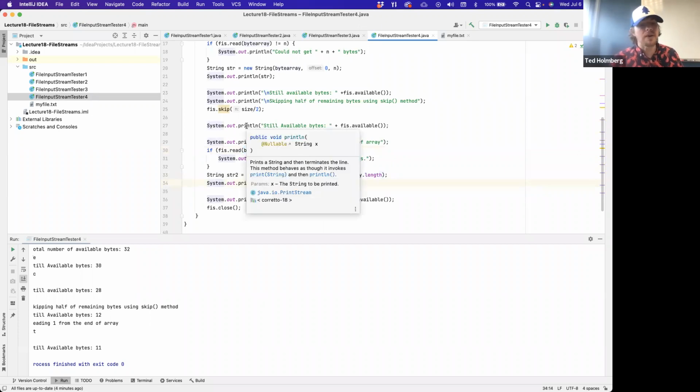And so those are just the 4 examples of the file input stream that I'd like to go ahead and share so you can actually see some actual code.